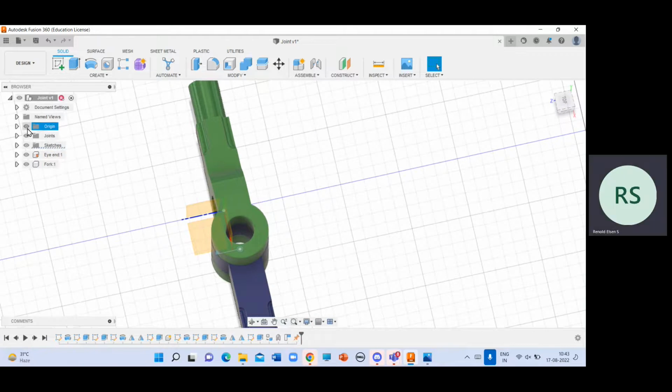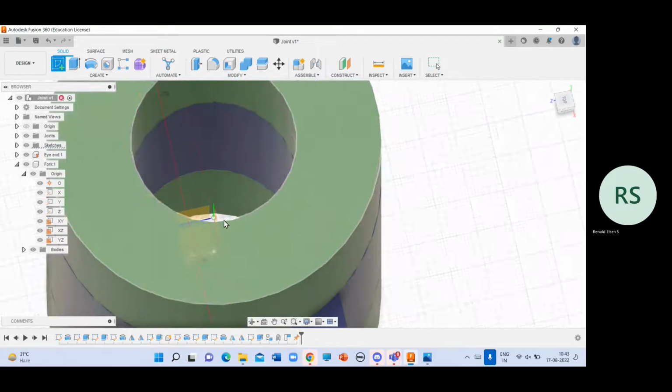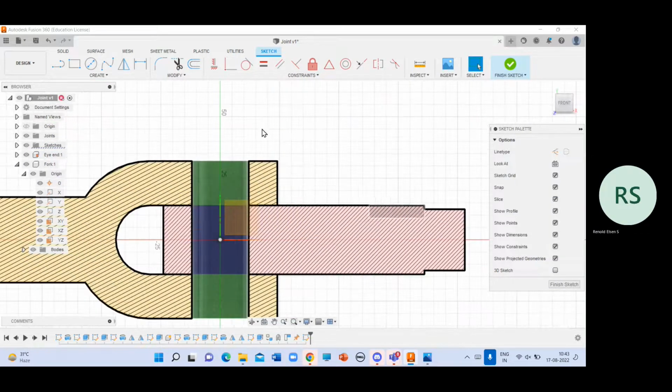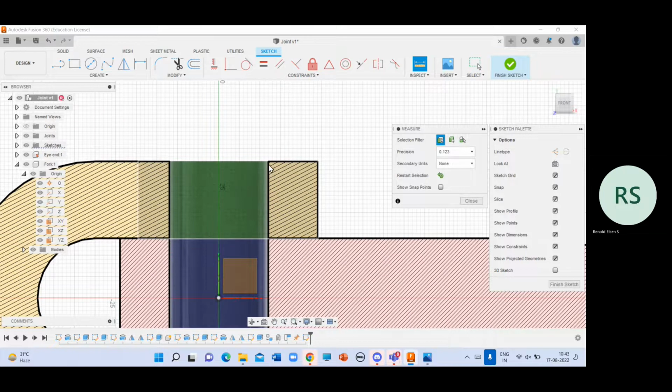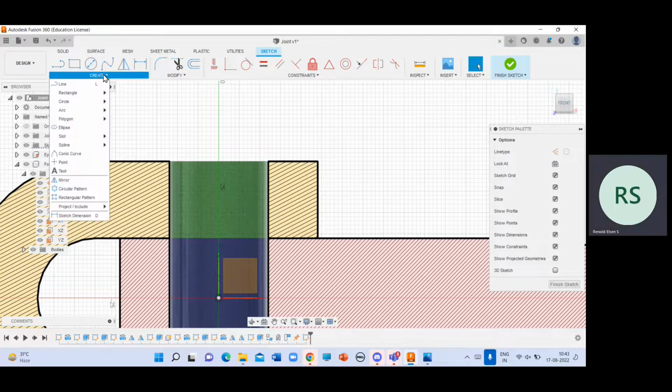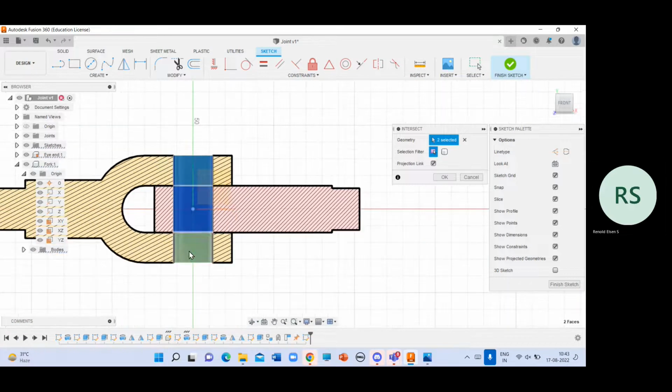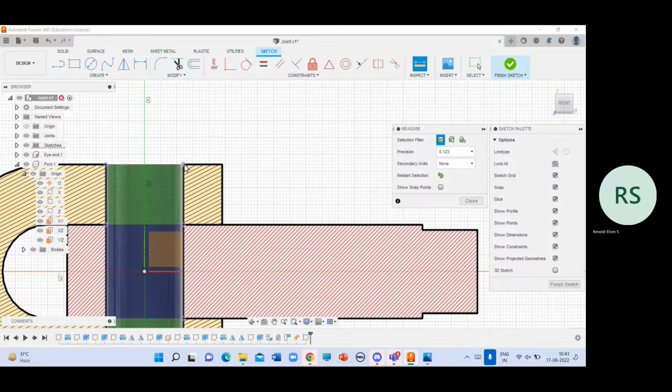I have selected the origin here. Instead of that, go and select the origin of this fork. Then there will be no trouble. I have done a mistake here. Now let us go and see. Next. Create. This is the correct plane.